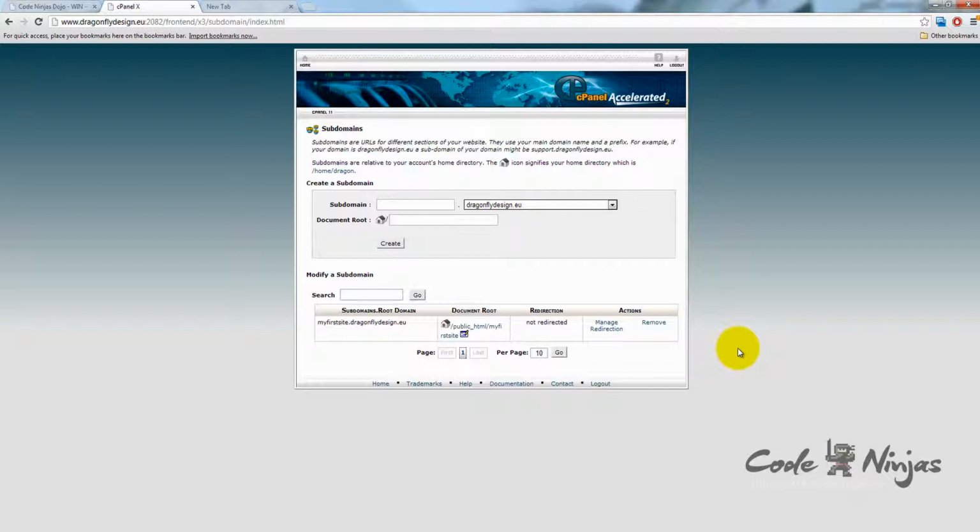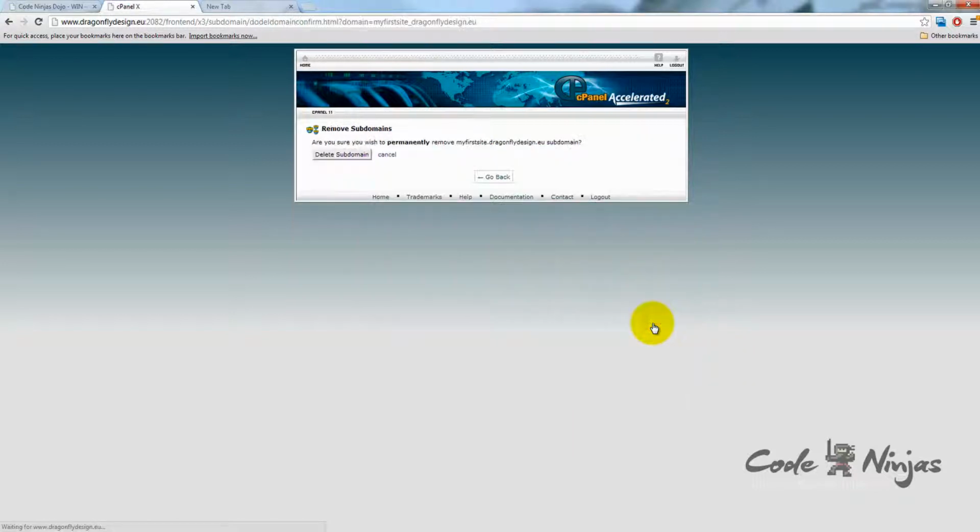Now that we have our first subdomain, let's learn how to delete it. On the subdomain page, click the Remove link corresponding to the subdomain that you'd like to remove. Confirm that you would like to remove the subdomain by clicking Yes. To keep the subdomain, click No.